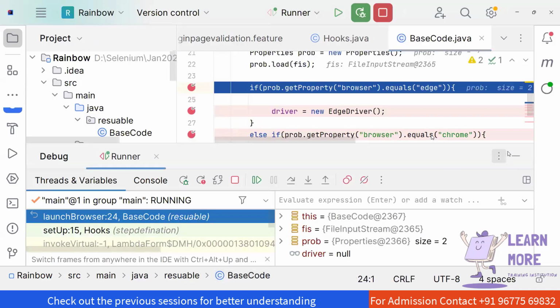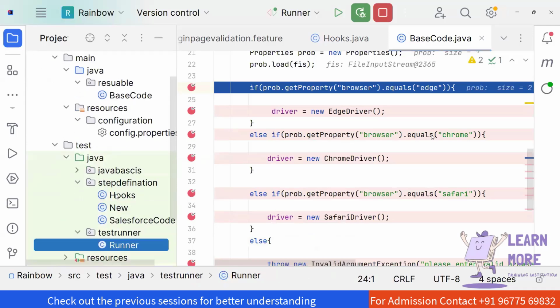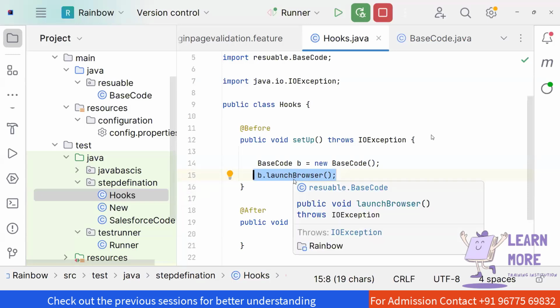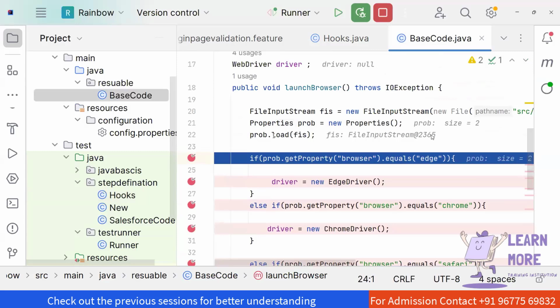So because we have set the pre-request, inside the @Before annotation we need to execute the method called launch browser. So it will execute this launch browser first, and while executing it, as we have added the debug points, the execution has been paused.